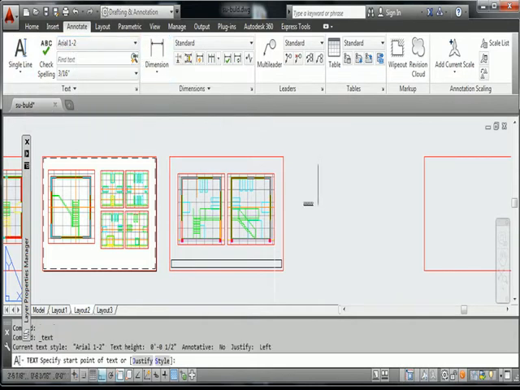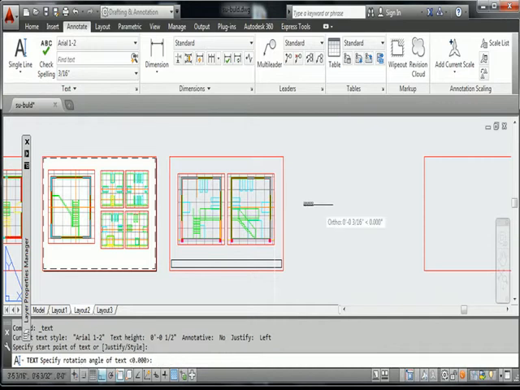If I go over here again and select a space, click on a space anywhere on the screen, now instead of asking me what height I want, it already gave that to me because I'm already using the Arial 1/2. Text height is already 1/2 inch. No justify left and all that. And right here it only asks me to specify the angle that I want to print or type in, and I'll just keep it as 0.